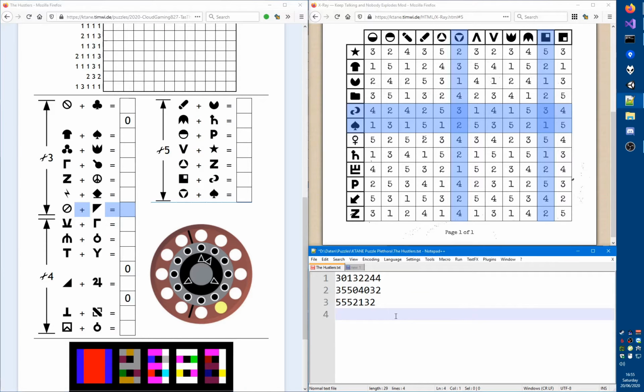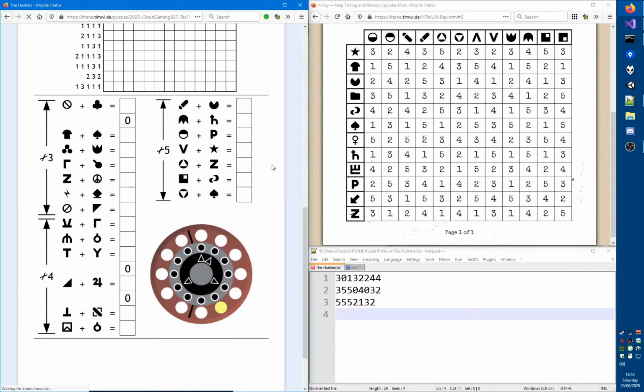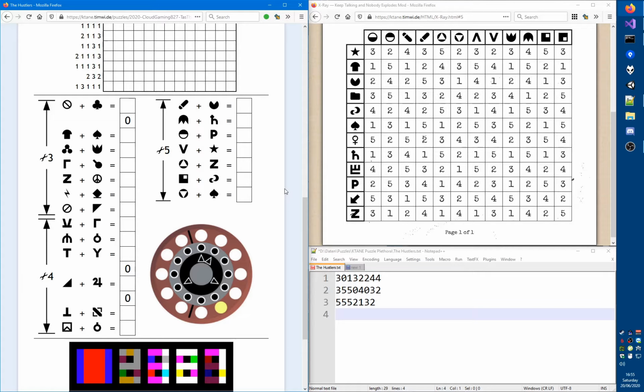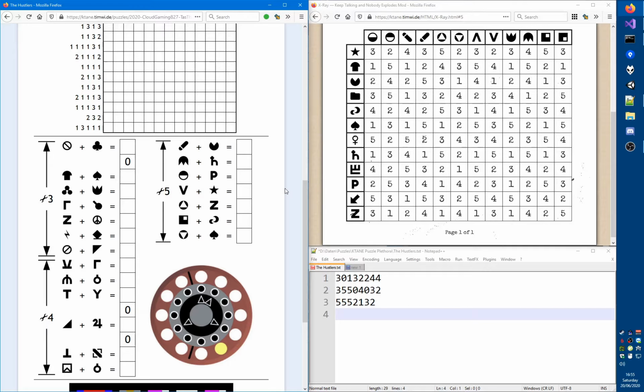So this looks correct. Now, in the original puzzle, the idea was to convert this from base 6 to some other base, namely base 30. But before I do that, I'm going to take a look at the rest of the puzzle, because there's a good chance that this will tell me to convert this to a different base.